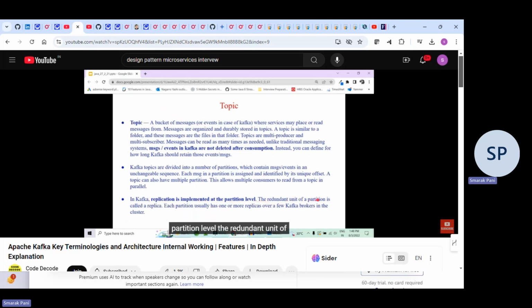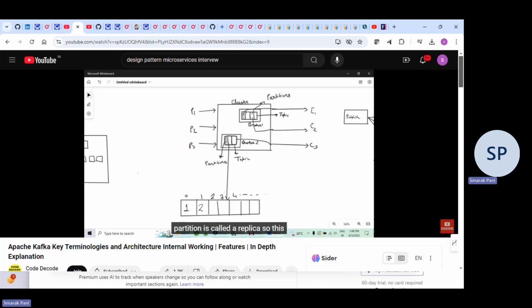The redundant unit of a partition is called a replica. So this partition is a replica of this partition. So you have replicas on the partition level, not on the broker or the topic level, just on the partition level.